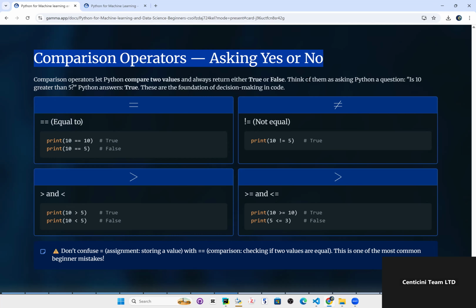Anytime we have equal to here, it means the double equals sign. If it's one equals sign, then it's an assignment operator. If you want to say not equal to, you use this. 10 is not equal to 5, and 10 is equal to 5. You could say print 10 is greater than 5, this is less than 5, and all of that, and then not equal to or equal to.